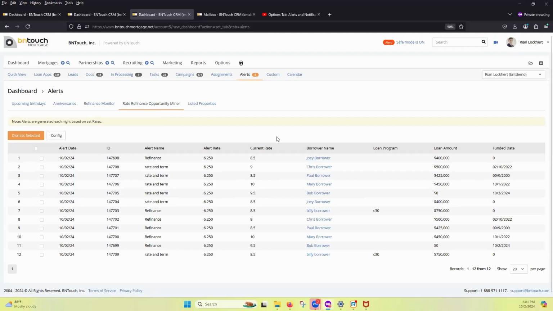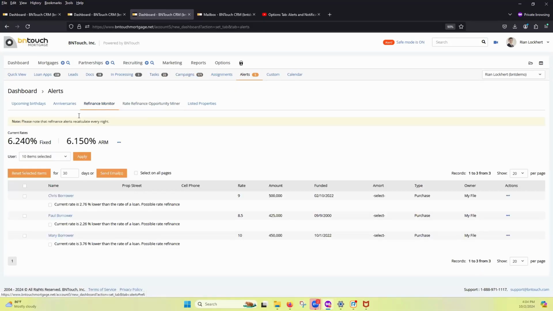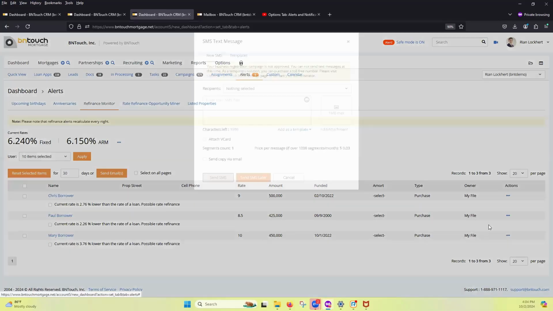There's several things that you can do with them from here. You could say, you know what, I don't want this alert anymore. On this one, I would like to dismiss them. If you want to attack them from this perspective, you'll be able to do a lot more. So if I go in here, I can send an email. I could send them a quick text message if I want.